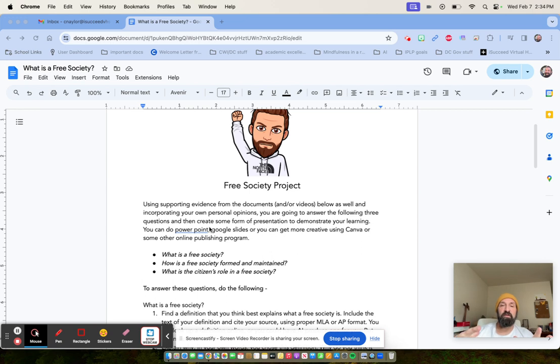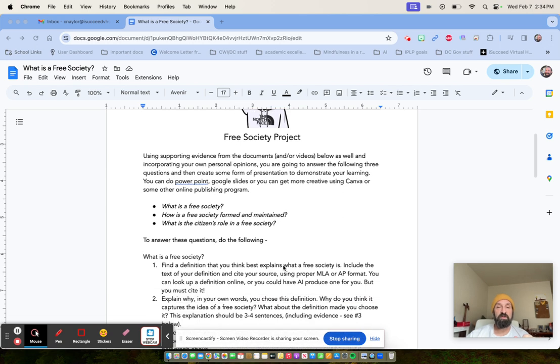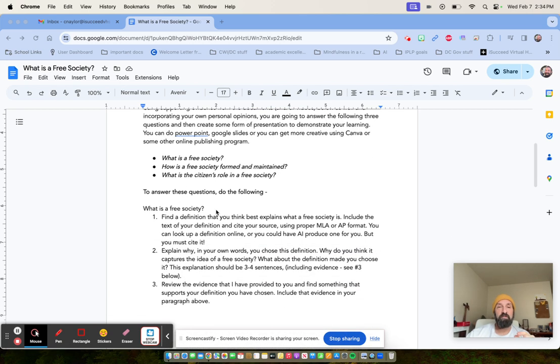You're going to present all this information that you figure out in either a PowerPoint or Google Slides, or you can create a document, or you can get more creative and use Canva to make an infographic that has all this information. And there's a few pictures I want you to include too. So to answer these questions, you need to do the following.